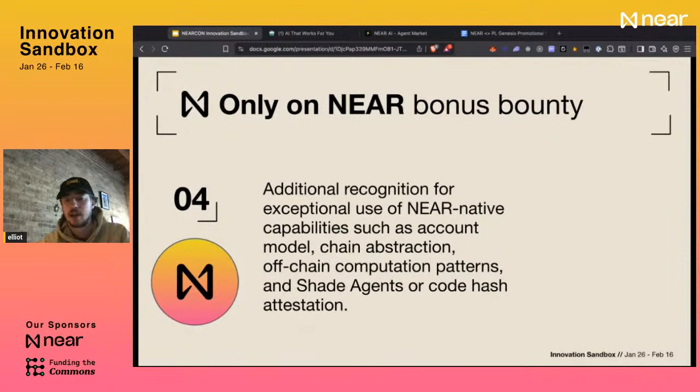So just kind of reiterating on that only on NEAR bonus bounty. Of course, it is this bonus bounty that is focusing on the project that has exceptional use of the NEAR native capabilities, the account model, chain abstraction, this off-chain computation. I'm talking about yield resume, shade agents, and code hash attestation.